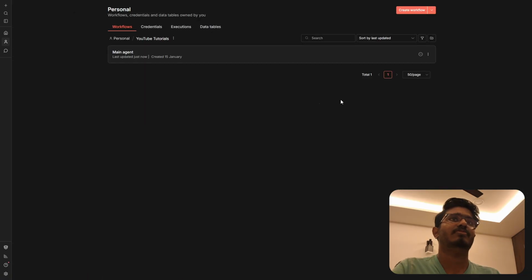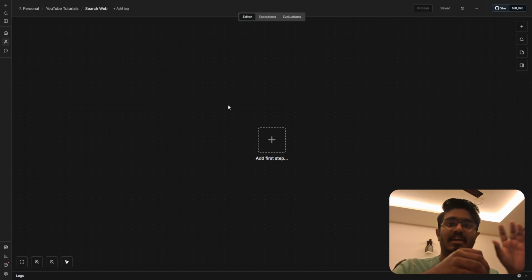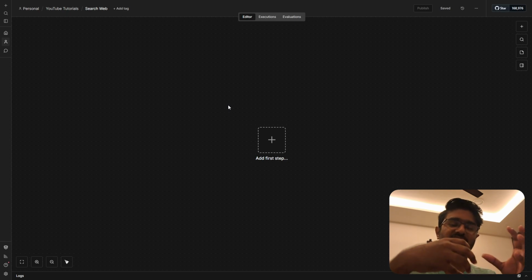Now come to the main folder and create another workflow. I'm just going to call this search web. Now over here, you will have to initially set up the actual primary node to search the web from. And inside of that is where you're actually going to give in the search queries.